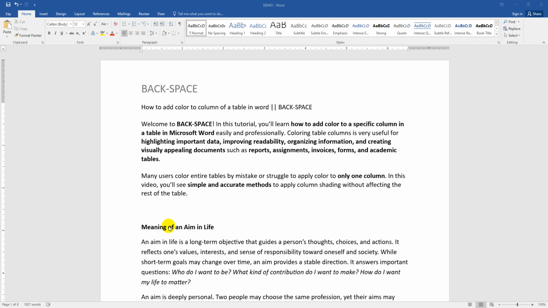Welcome to Backspace. In this tutorial, we will learn how to add color to a specific column in a table in Microsoft Word easily and professionally. Coloring table columns is very useful for highlighting important data, improving readability, organizing information, and creating visually appealing documents such as reports, assignments, invoices, forms, and academic tables.